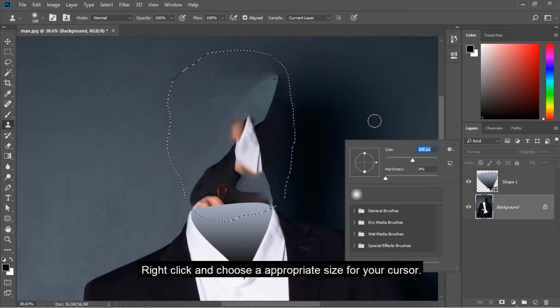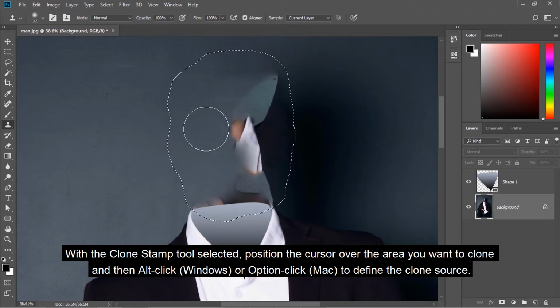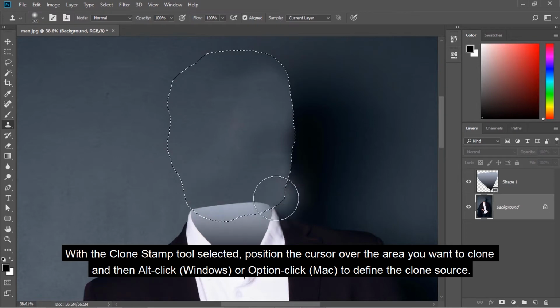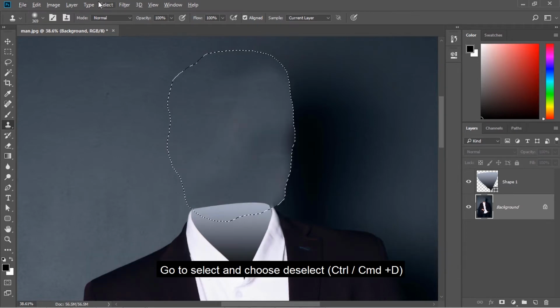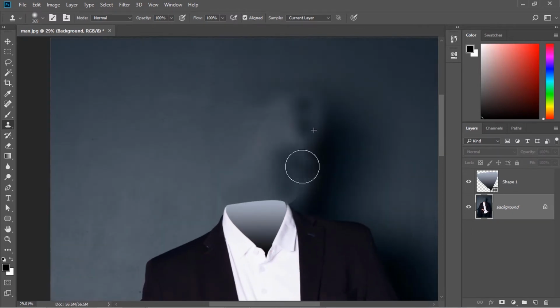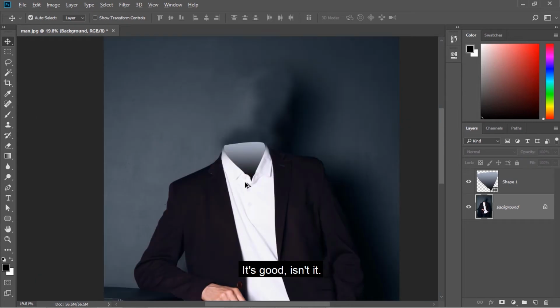Right click and choose appropriate size for your cursor. With the clone stamp tool selected, position the cursor over the area you want to clone and then alt click or option click to define the clone source. Go to select and choose deselect. It's good, isn't it?